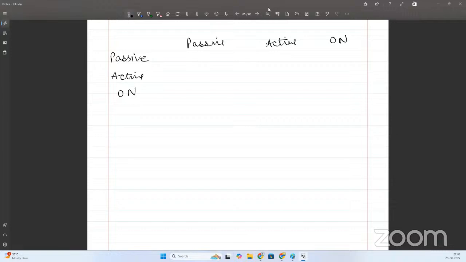So passive with passive, no. Passive with active, yes. Passive with on, no. Active with passive, yes. Active with active, yes. Active with on, no. On with passive, no. On with active, no. And on with on, yes. In this way they are going to operate.